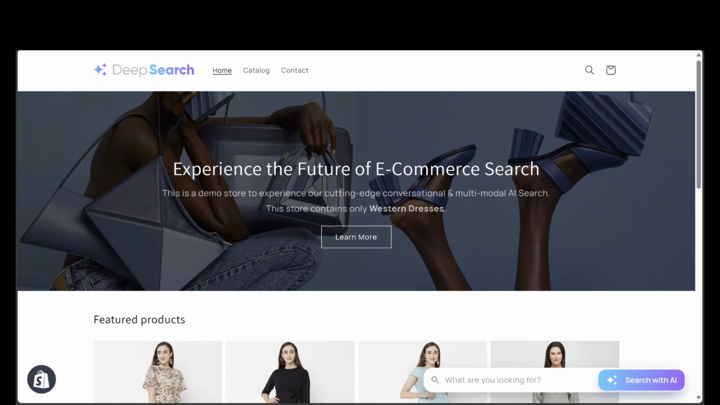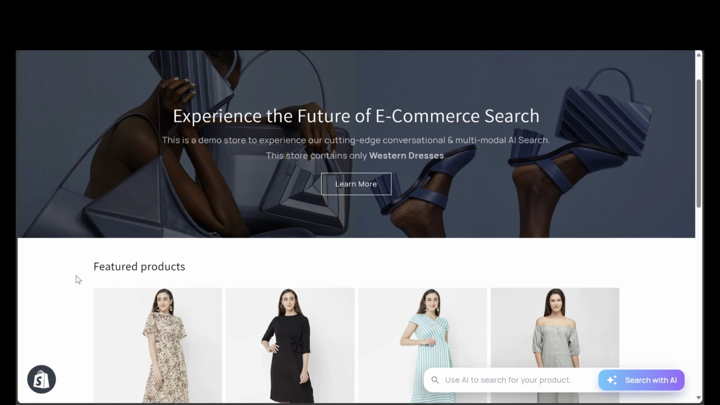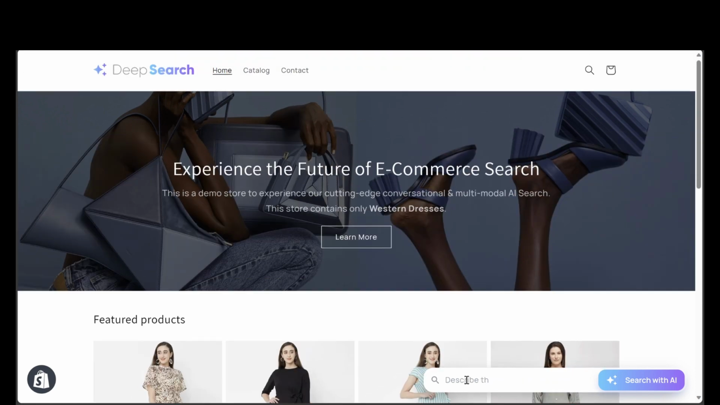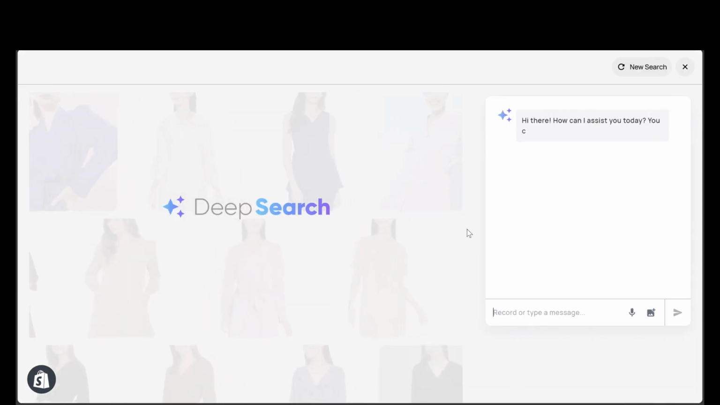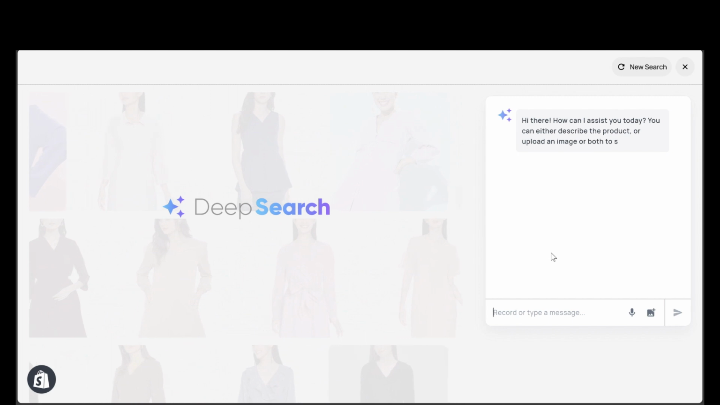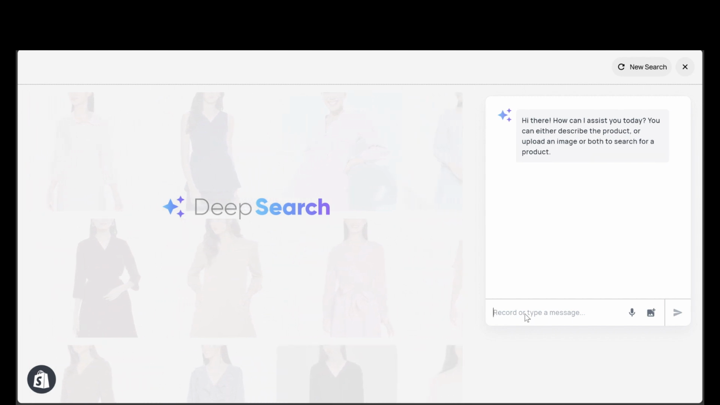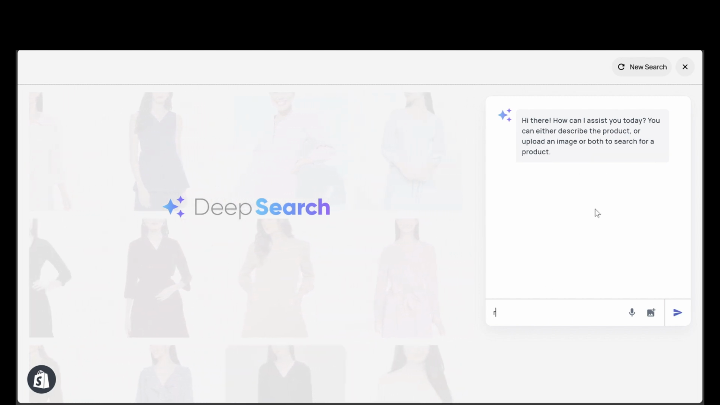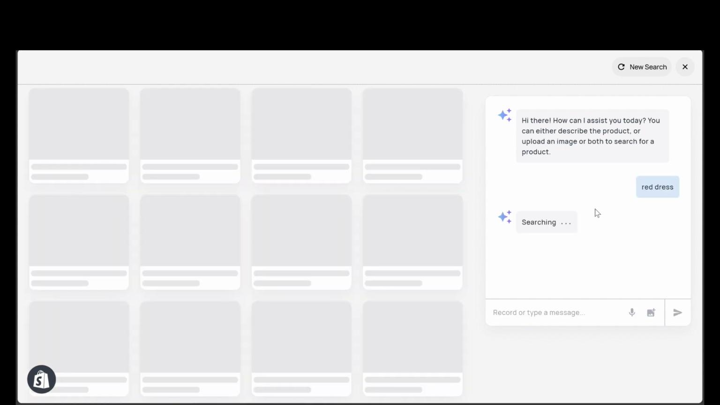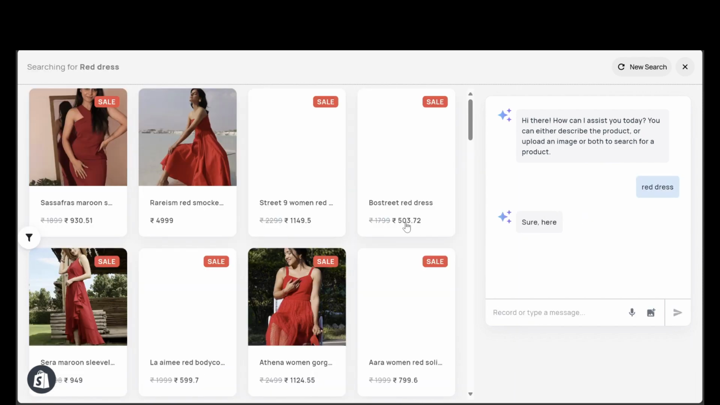So currently here you have a Shopify store which specifically has dresses, and we've added our DeepSearch plugin search bar on top of it, and it is an alternative way of searching. How this works is I could just click and it opens up a new interface where I get a conversational assistant where I can search for all the products. And here I could say I am looking for a red dress, and I'm going to get a bunch of red dresses.